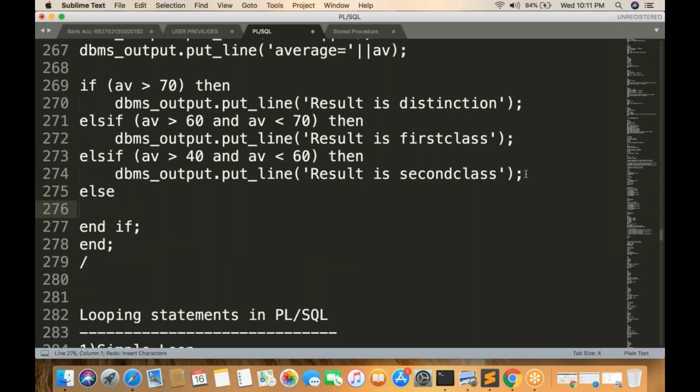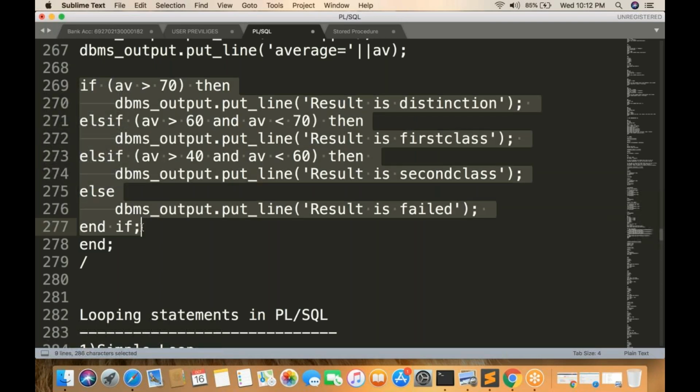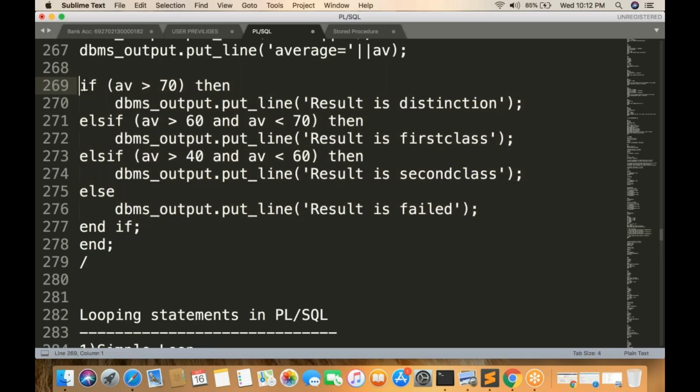So here we have to write dbms_output.put_line, and my print statement will say, if you are having less than 40%, that means it's the last condition, so result is failed. And at last, END IF, that means I am closing the if statement. From here it started, and until here. So this is the if else-if syntax I am using in my Oracle.